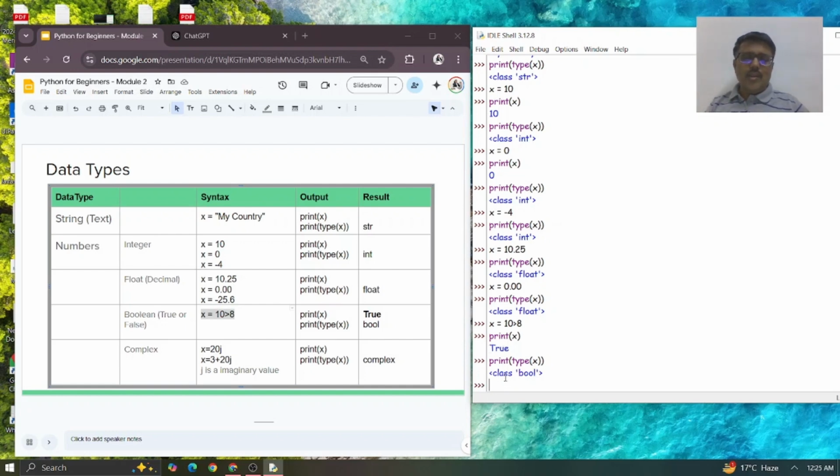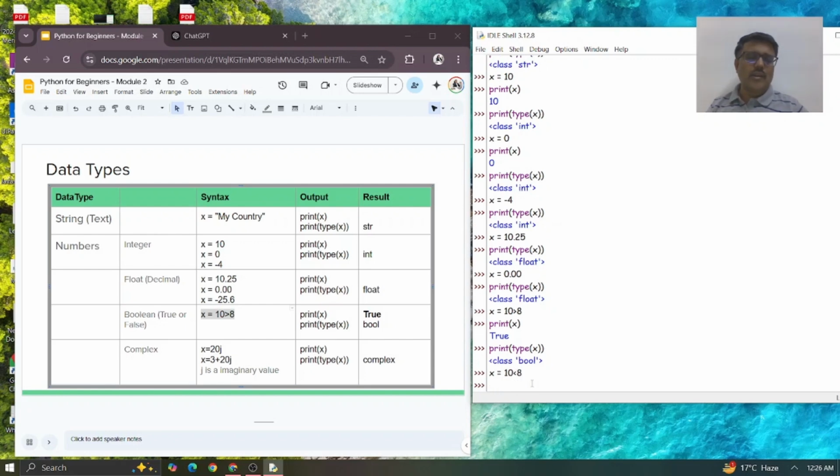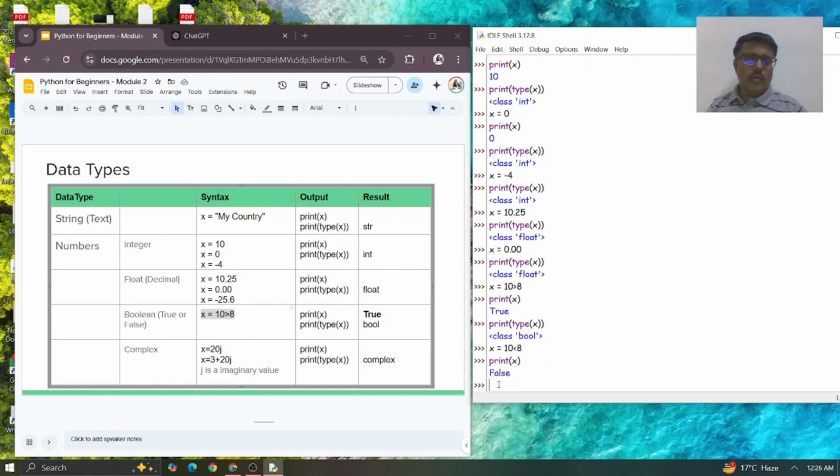Now let's quickly do the other way. False also, let's try it here. I'm just giving, instead of x greater than 10, I'm just putting it here whether 10 is less than 8. So it should return now what? False. Let's try that. Are you able to see it? Now it's returning false. Okay, so this is Boolean check.